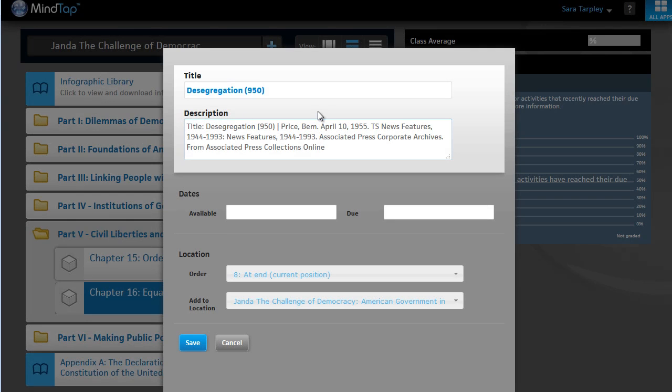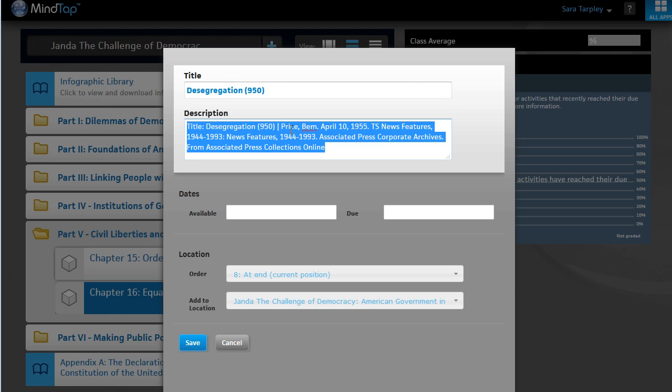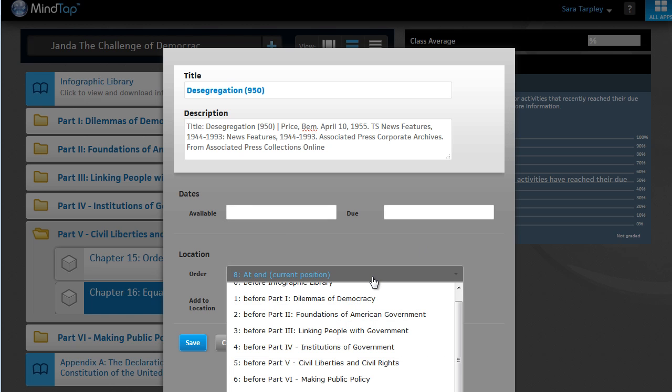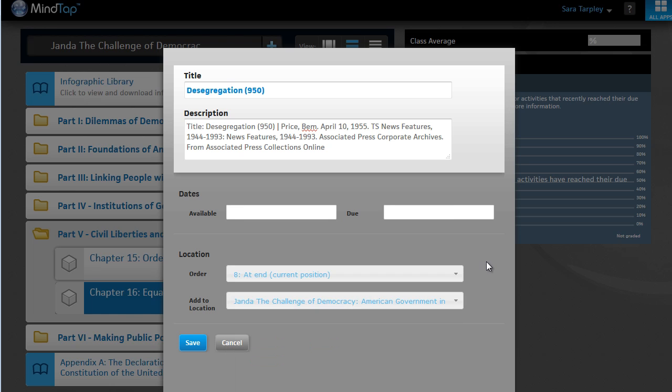Now I can add or modify a title for this activity. I can even provide instructions for the students in the description field, as well as giving a due date for the activity. After you have the title, description, and due date filled out, as an instructor, you can determine where you want to place this activity in your course. After you make that determination, simply click on the Save button.